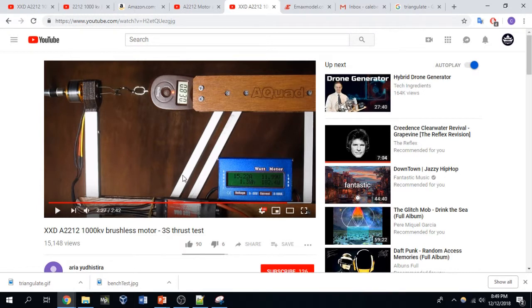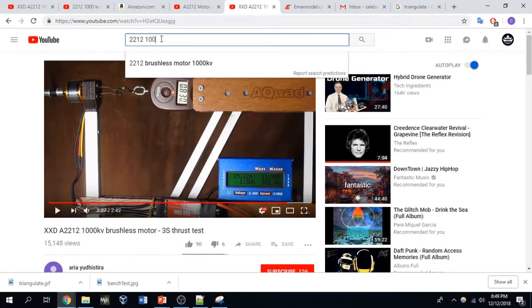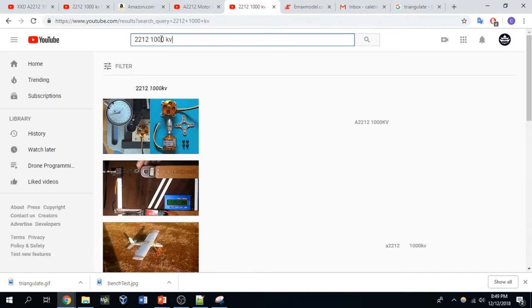Okay, so that would be one data point that we could use to average with other people's findings. Now we have to find a similar drivetrain using a 3S battery and 10-inch props and this size motor. And let's search in YouTube for the motor that we want to find results for. And we'll see if anything pops up.